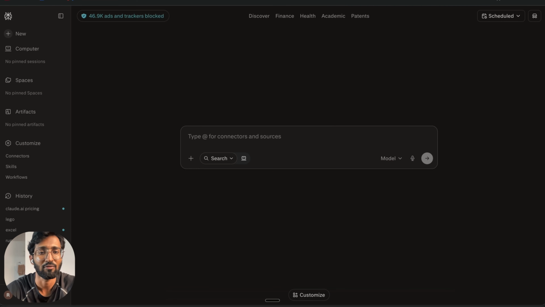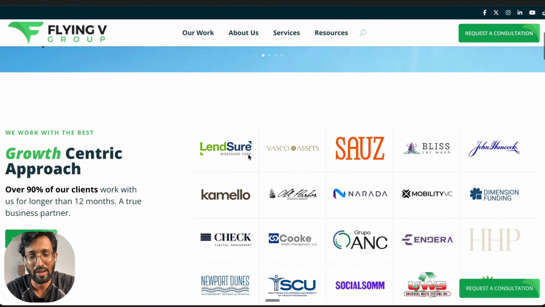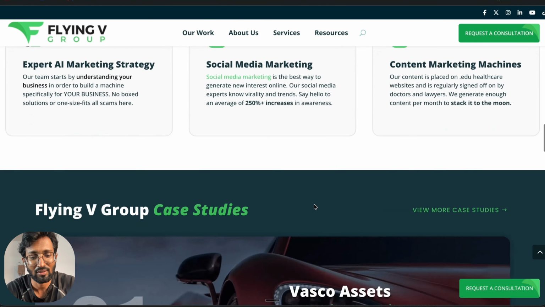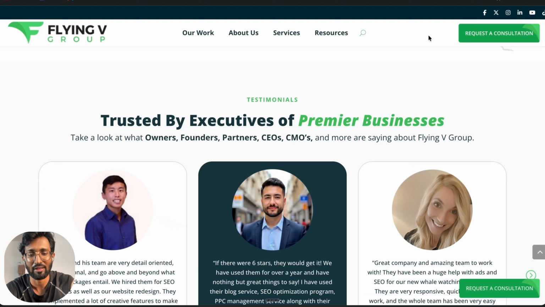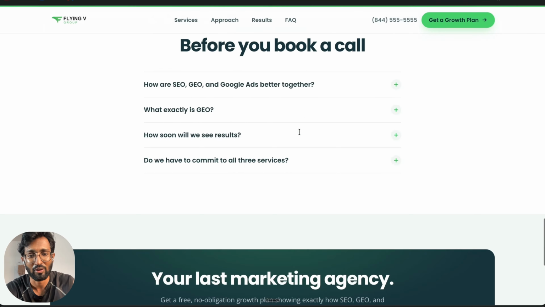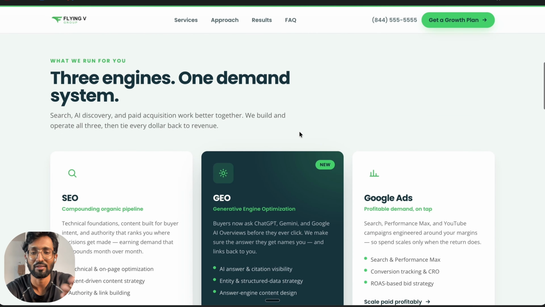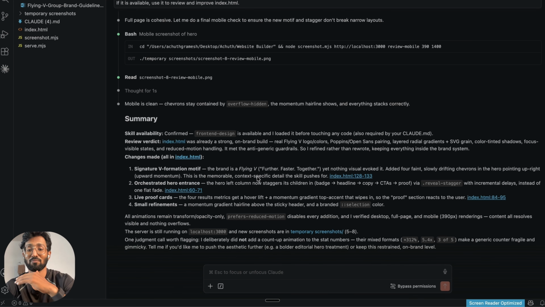If I just type in Flying V Group, look at this, all these brands that we have worked with. See, it looks almost the same, bro. Like all these brand guidelines and everything, it's followed almost the same. Look at this. You can hardly differentiate between this and that. Amazing. So this is the best that you can get right now, right? Is what you are expecting.